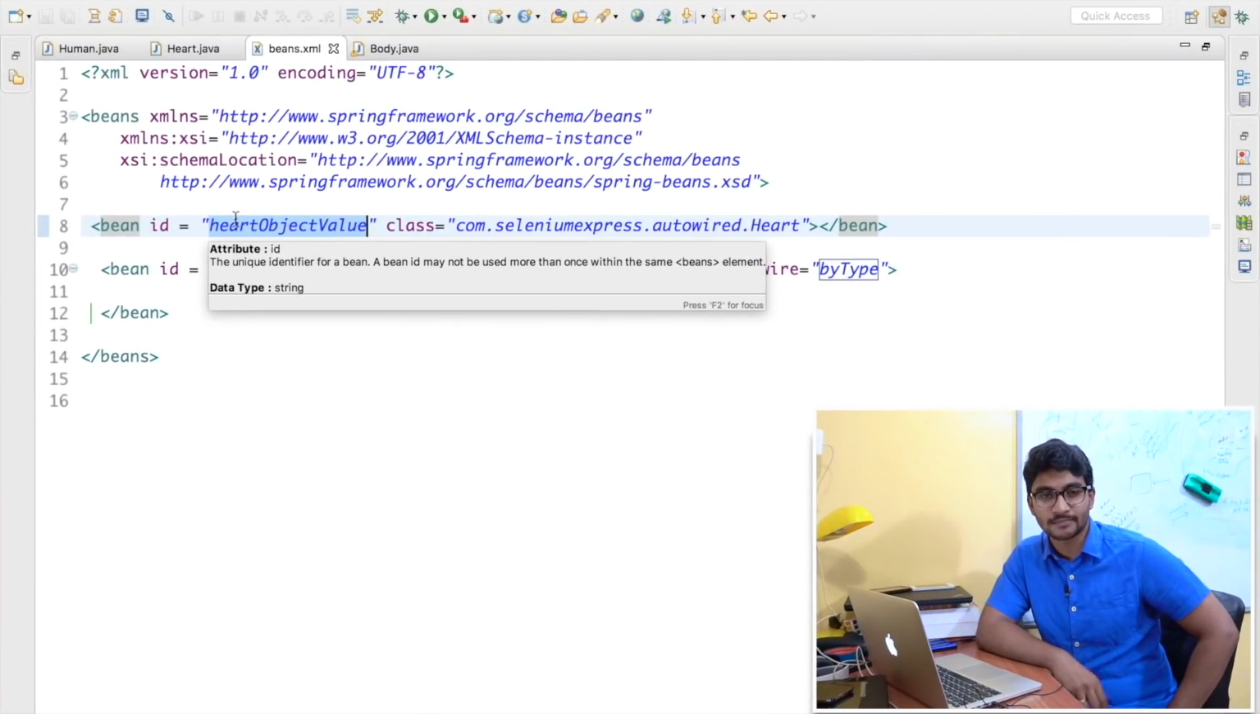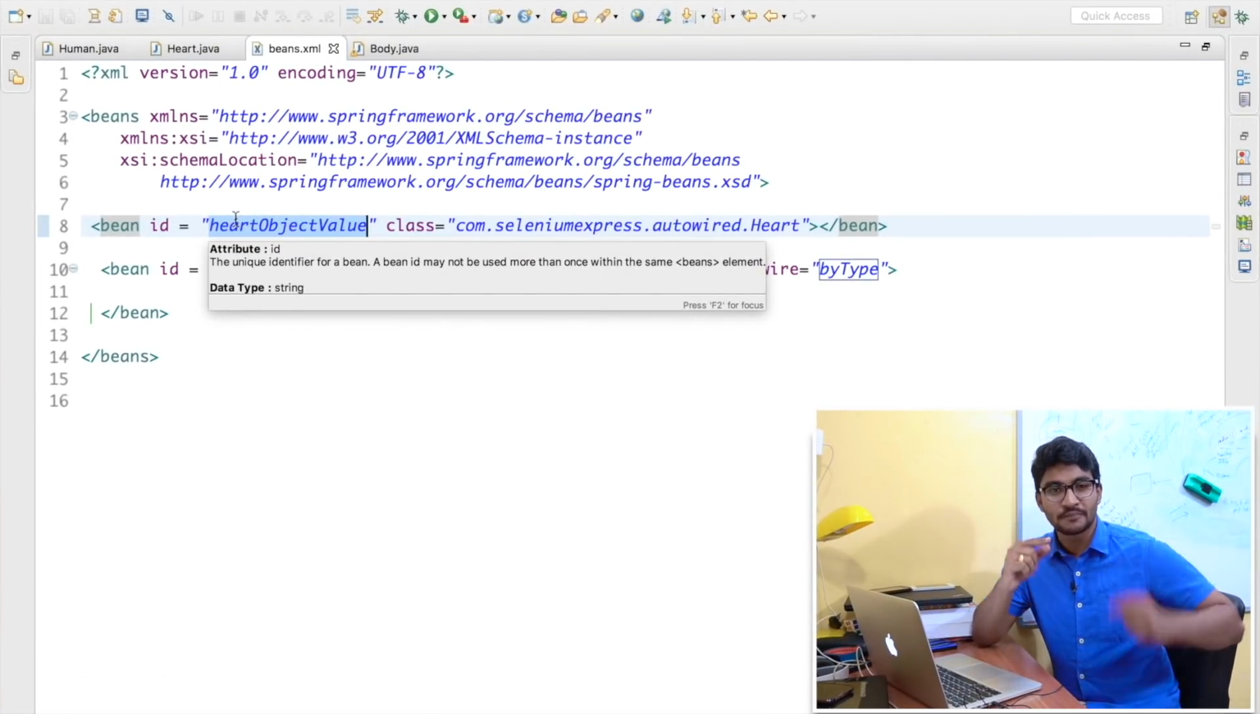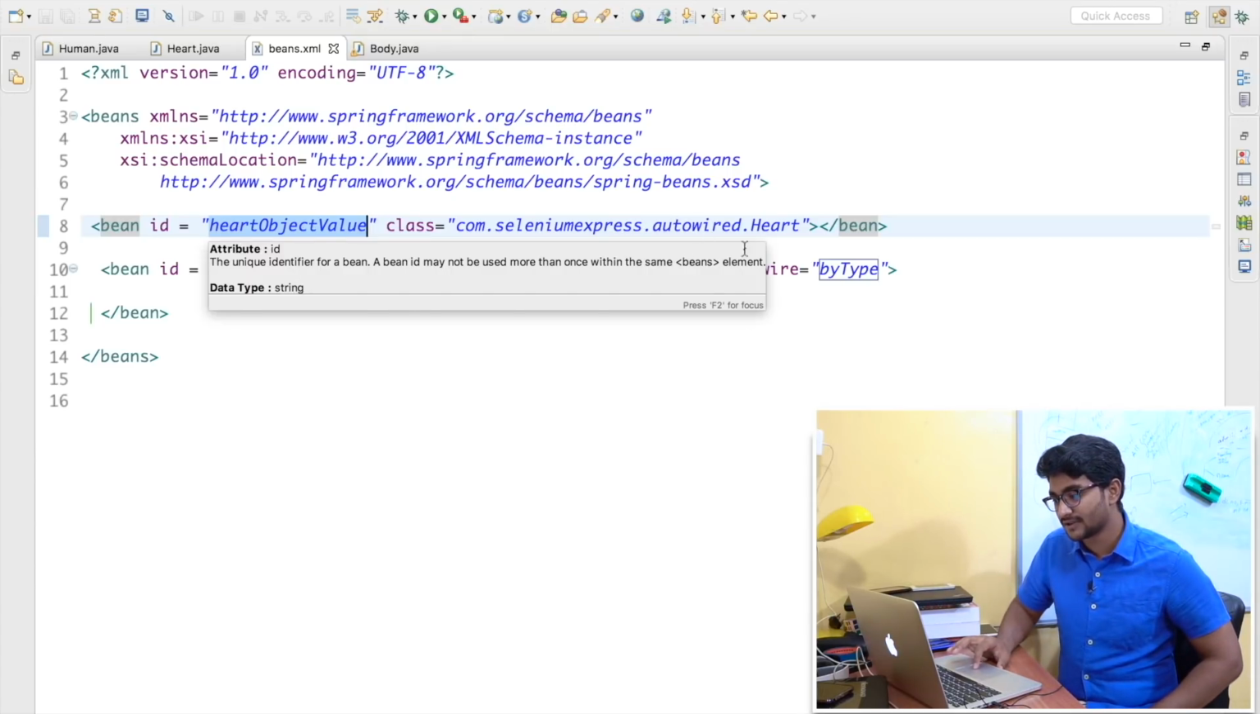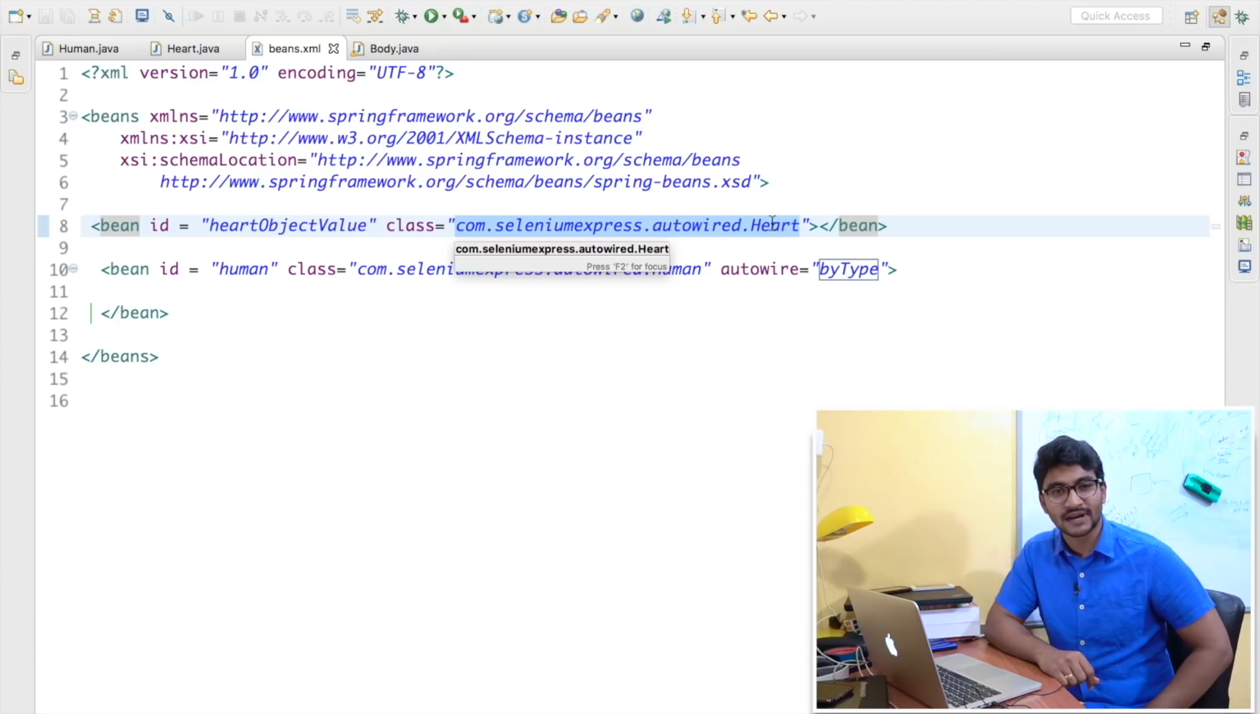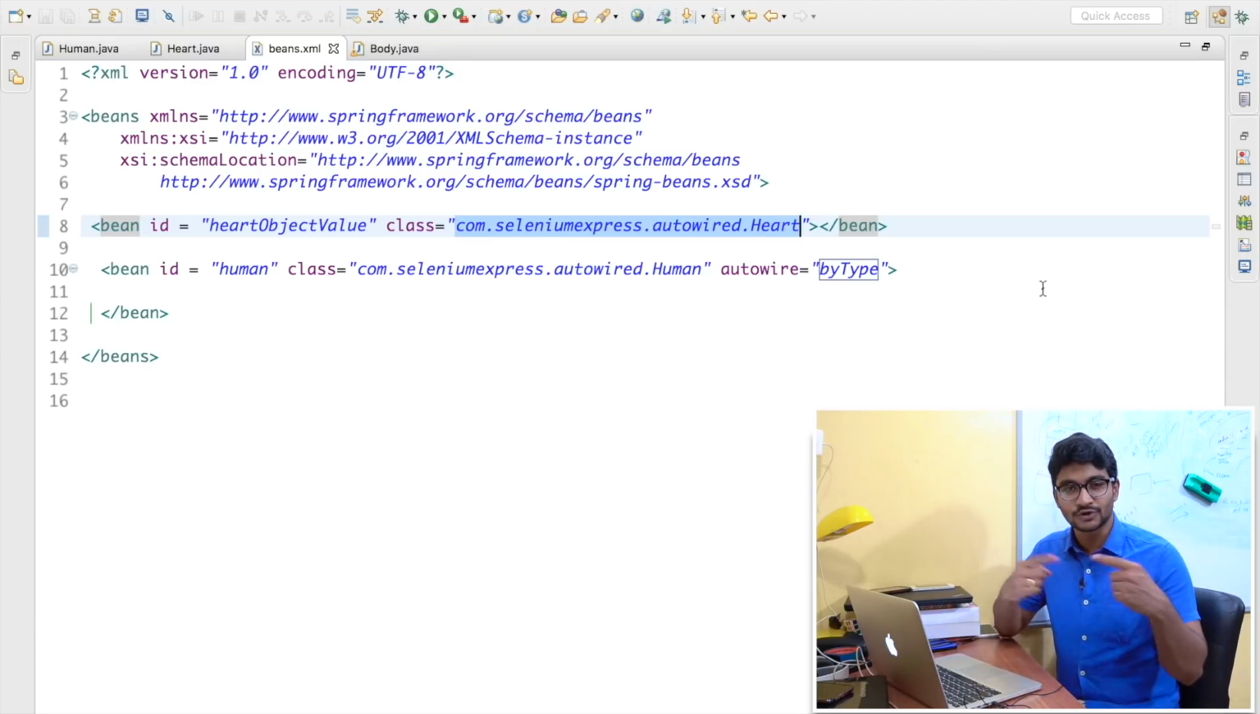Got it? By type means the type needs to match. By name means the name needs to match, the ID name and the variable name. And here, the variable type and the class type that you are defining in your beans.xml. Very simple. Two types we understood, by name and by type.